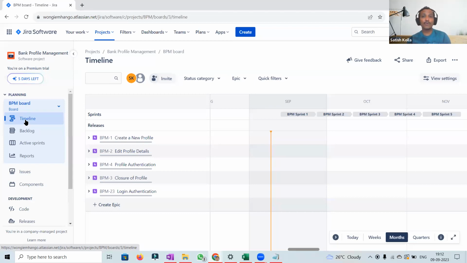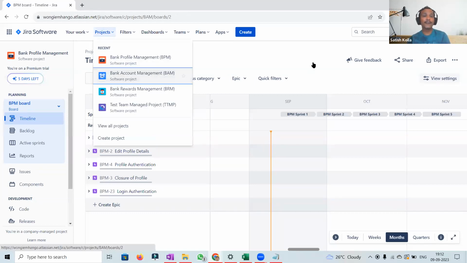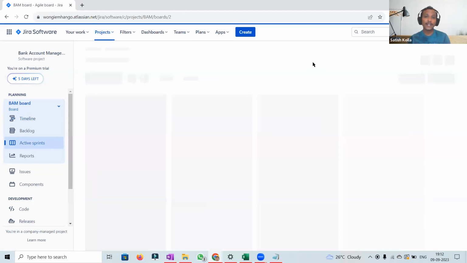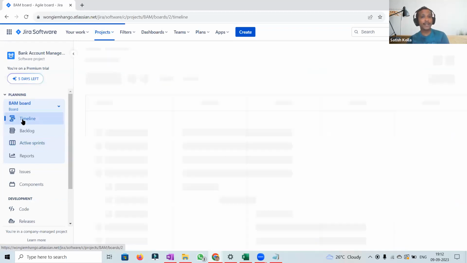If we are talking about one single project or one single board, this is the view we are getting. So how will I get to know what the account management team is planning, or what the rewards management project is planning? Let's suppose I'm a scrum master, a manager, a product owner, or a team member of this profile management team, and I'm accessing only it. At times I might have access to the other projects, so I have to go there and take a look, and again come back to my project.